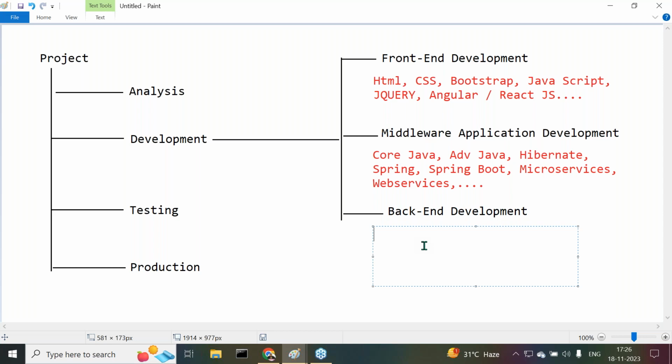If I click on sign up, we get a registration form. There I enter my data: email ID, username, first name, last name, password and all the details. After that I click on the register button. When I click on register, what happens? My middleware application will take the data from the front end and process it. When the data is finalized, that final data is stored in the database.